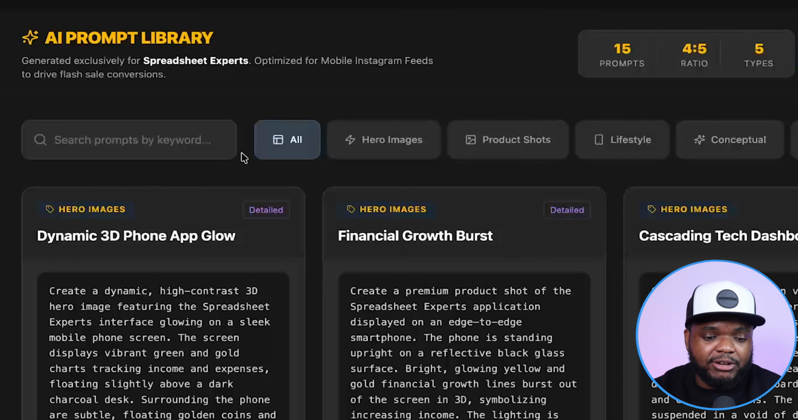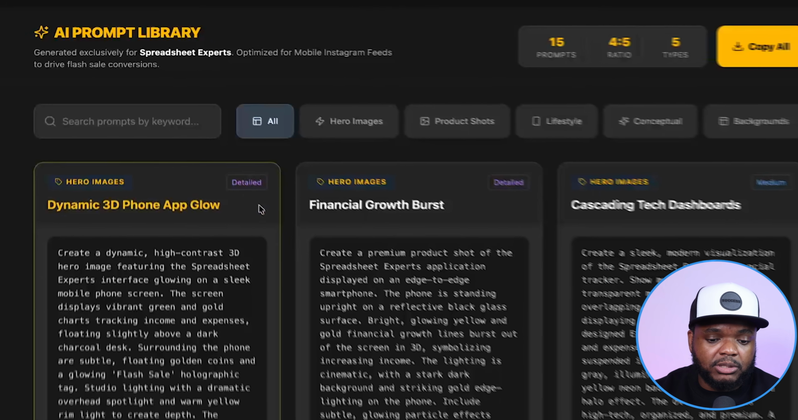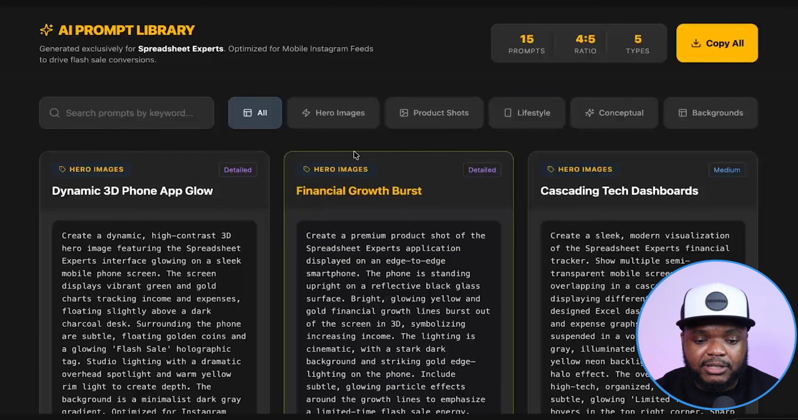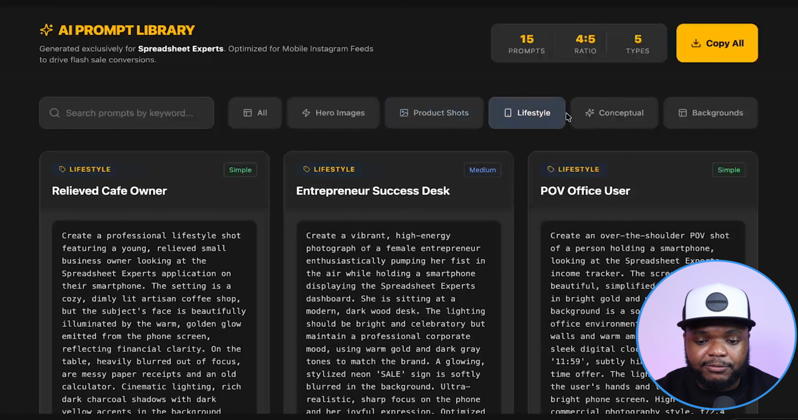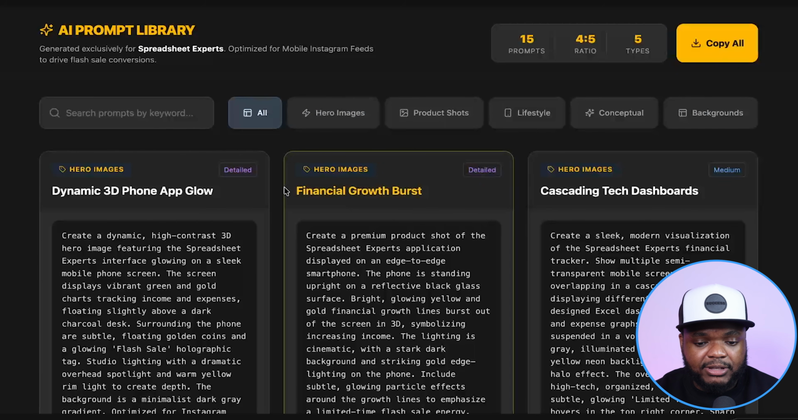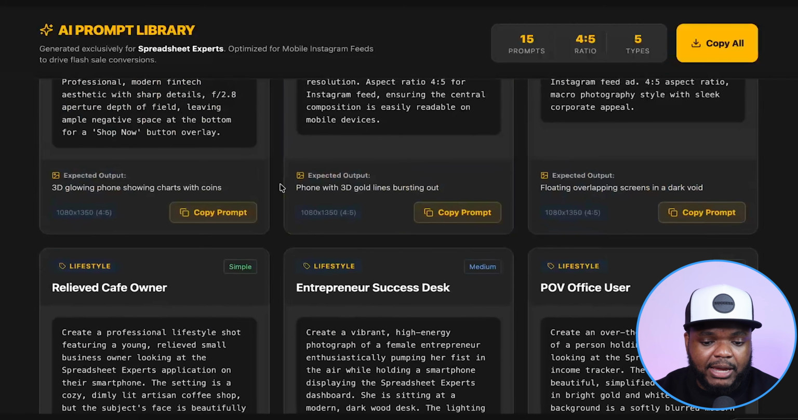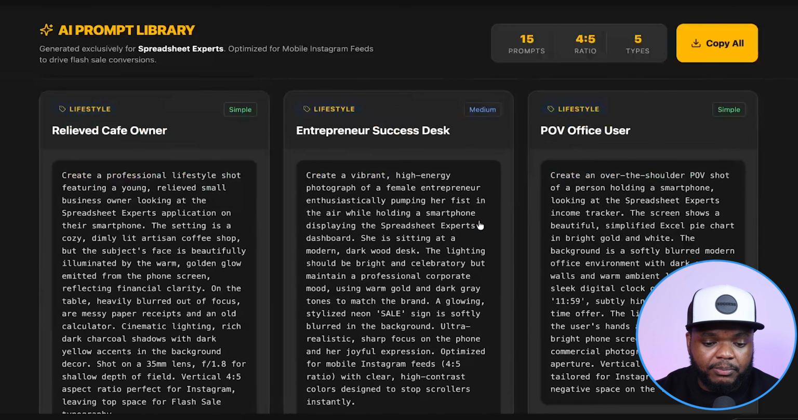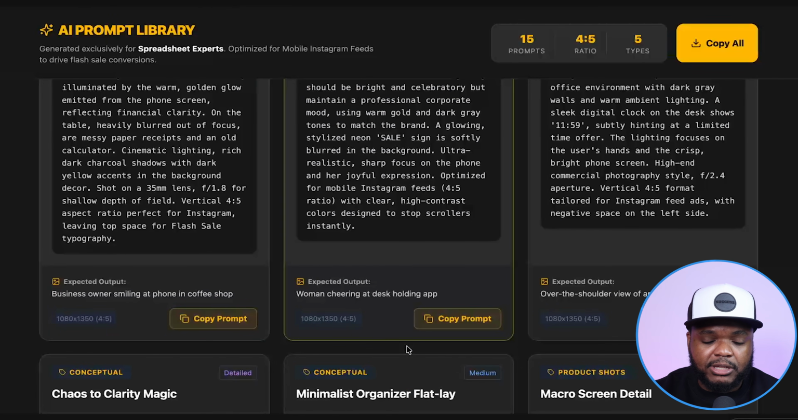And again, guys, I'm not really building a brand called Spreadsheet Experts. I'm just using this for demonstration purposes. But as we can see over here, it's come back with all of these different categories, all of these different images that I'm going to be able to make. So you can click into it, click into all of them. You can scroll down and there's going to be a copy prompt button. So of course you can read through it. And the purpose for this is that it's just going to give you ideas when it comes to different creatives that you're going to be able to make for your Meta ads.